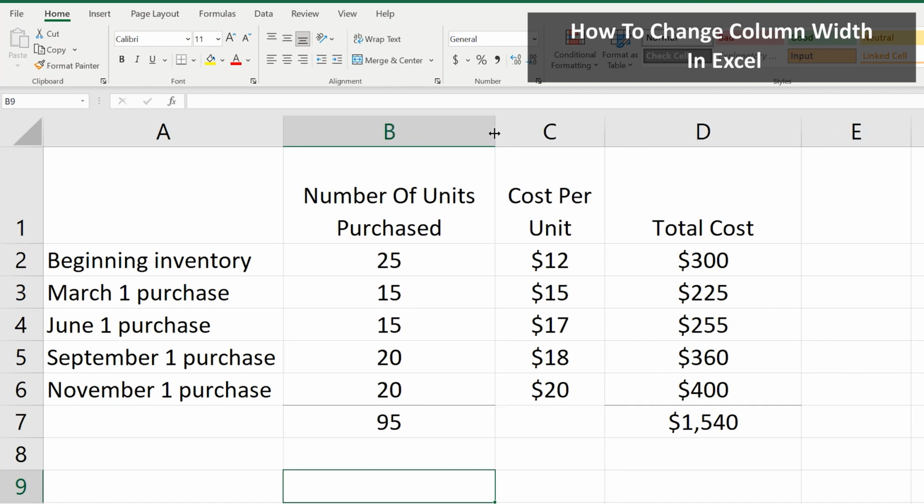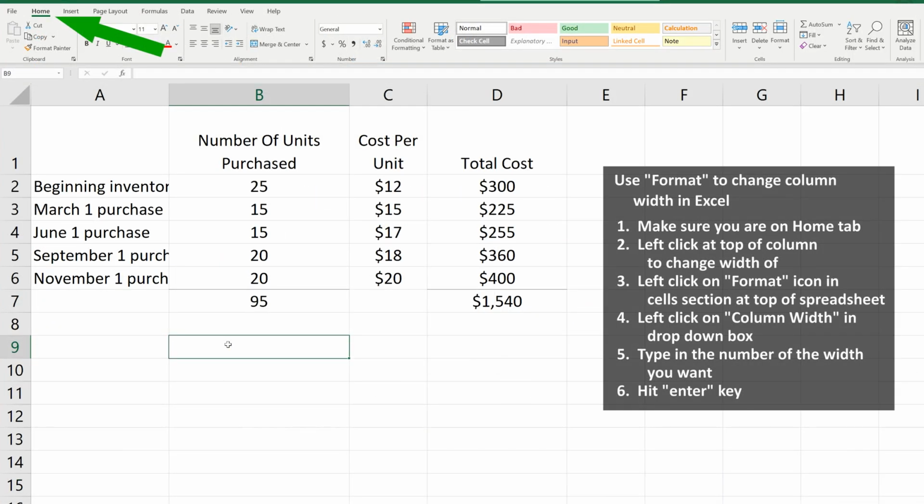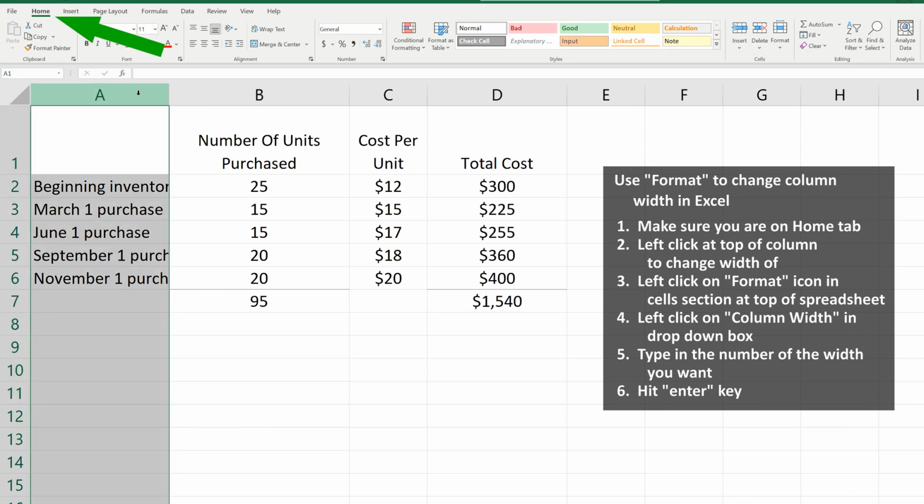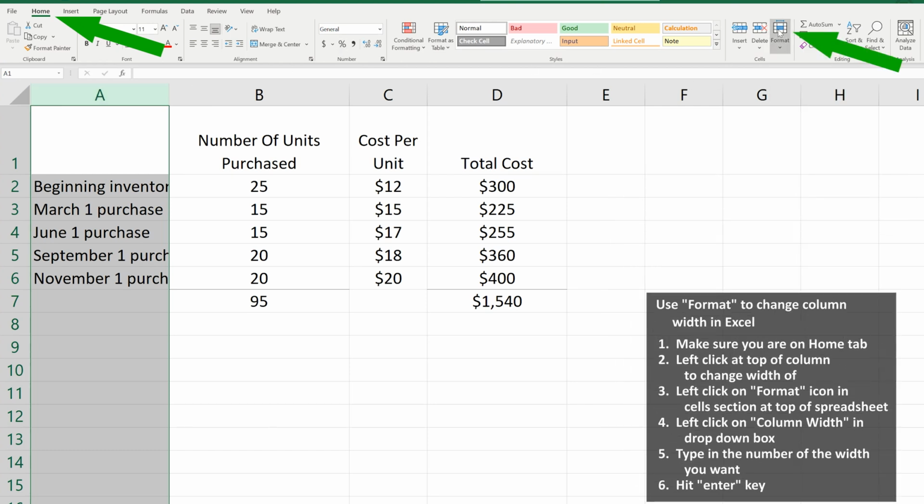All right, now for the second way. To use this method, make sure you're on the Home tab at the top of the spreadsheet. Next, at the top, you left-click on the column you want to change the width of, so it is highlighted. Then you go over to the Format icon above the Cells section at the top of the spreadsheet and left-click on it. A drop-down box will appear. From here, we want to go down to Column Width and left-click on it.